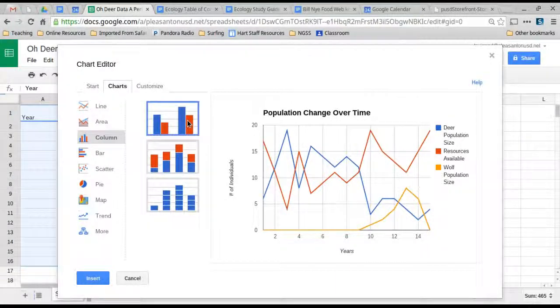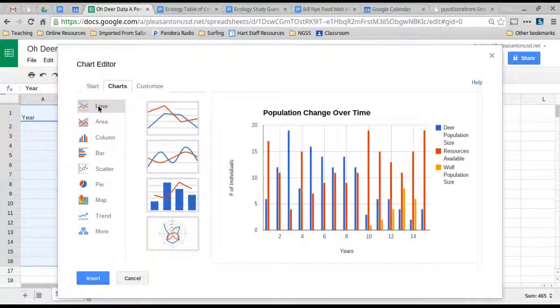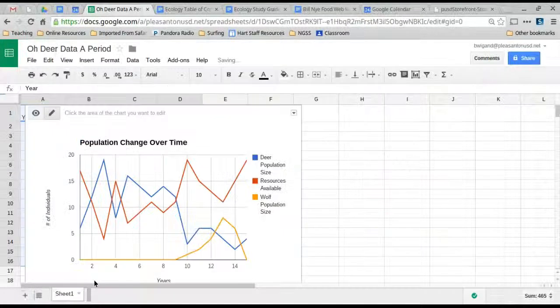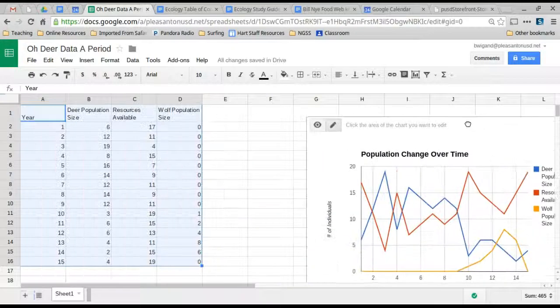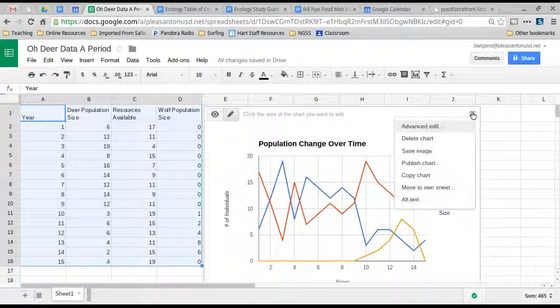And again, if you want, you can change your chart. If you wanted to do like a column, you would just come over here and see, okay, look at that. Really what you want to do is just pick what represents your data the best, what's going to give you the best visual of what's actually happening. I like the line graph for this data right here, so I'm just going to leave it like that. Then when you're done, you click Insert down here on the bottom left, and voila. Now you have a beautiful graph showing all of your data, nice visual representation.